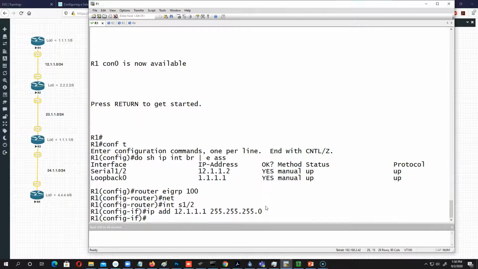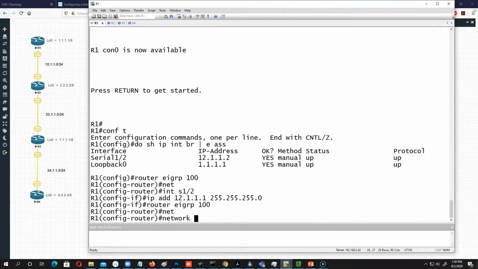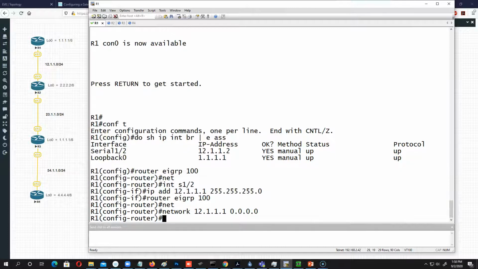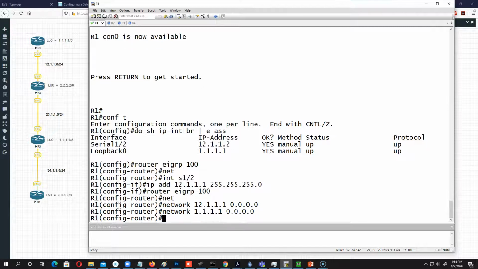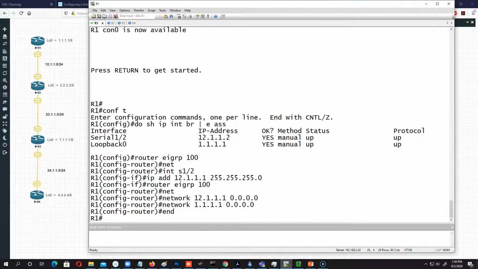So let's do the network statement. Router Eigrp 100, network 12.1.1.1. I just wanted to initialize my Eigrp on that interface, right? That's the idea, and this is the best practice to enable it. And then we do network 1.1.1.0.0.0, and that's it. So now we have Eigrp running.